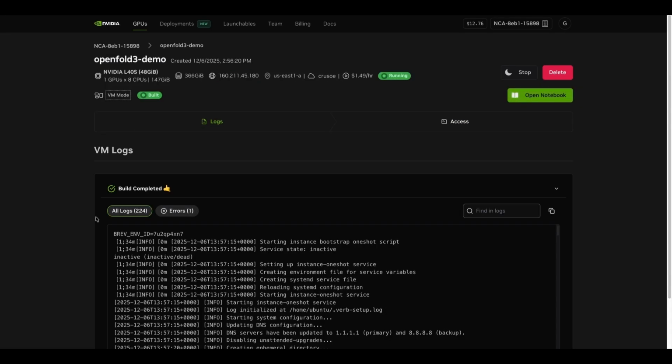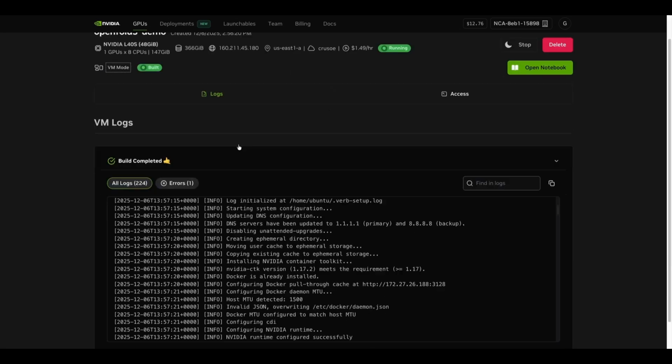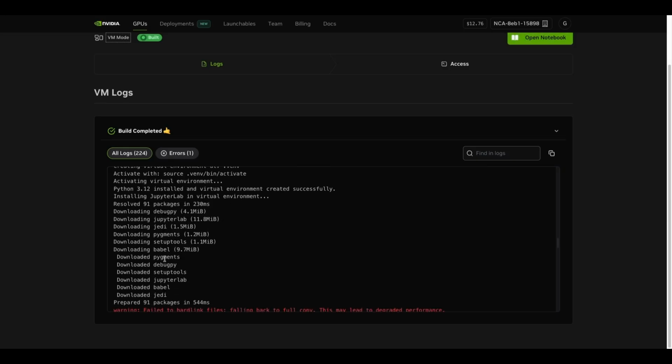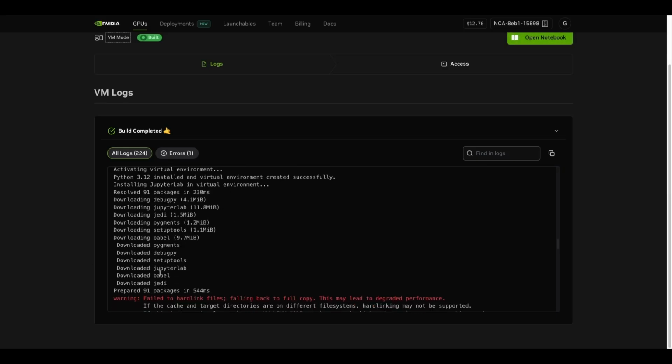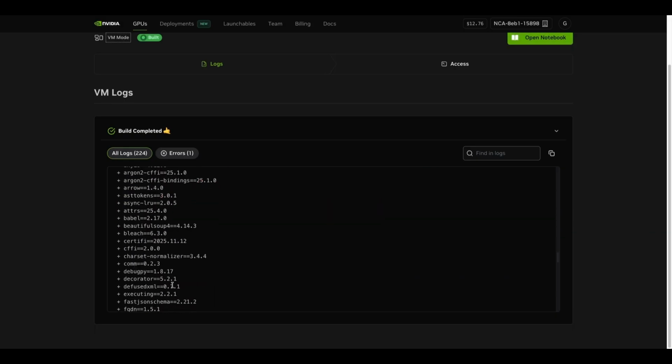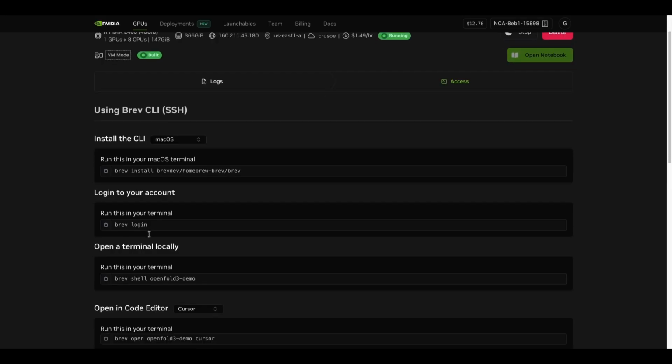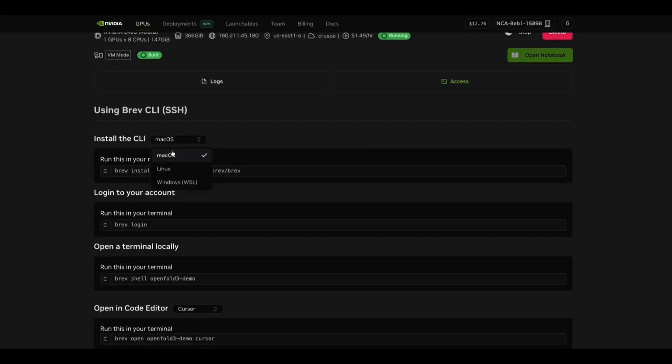It has been a couple of minutes and my VM is finally ready. It has set up the Python virtual environment with Python 3.12 and downloaded a bunch of libraries, including Jupyter Lab, and it completed successfully. If we go back to access, this is how we would access it from our terminal, and you can choose your OS.